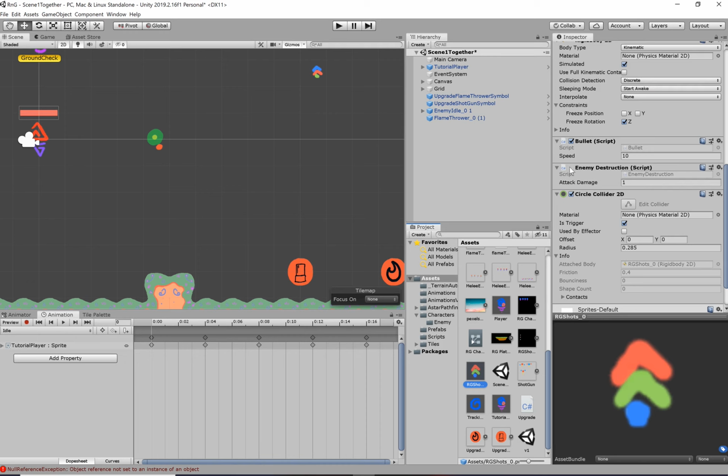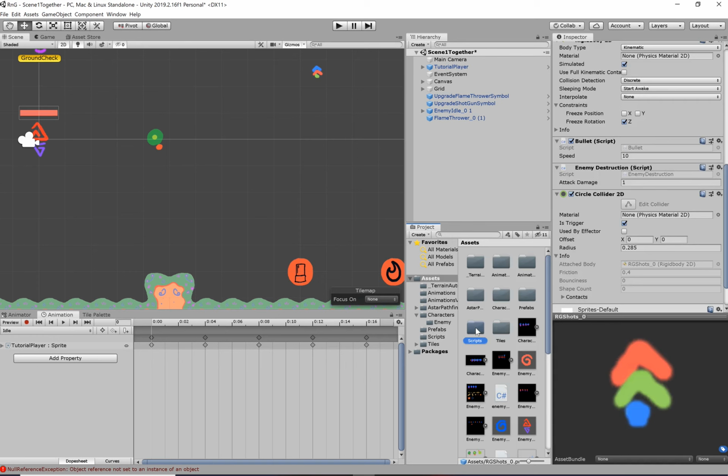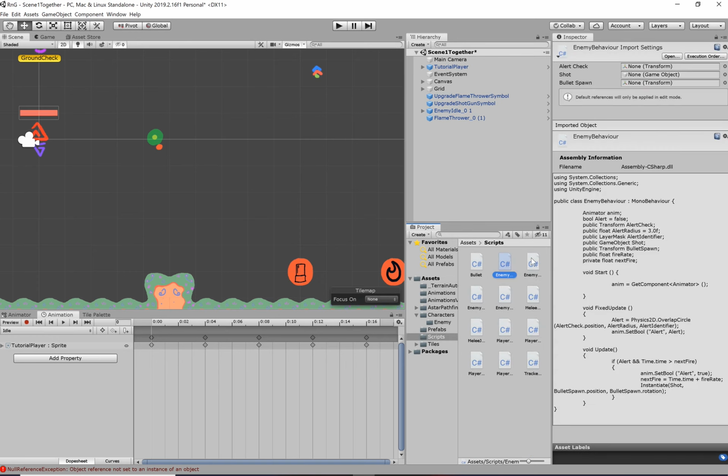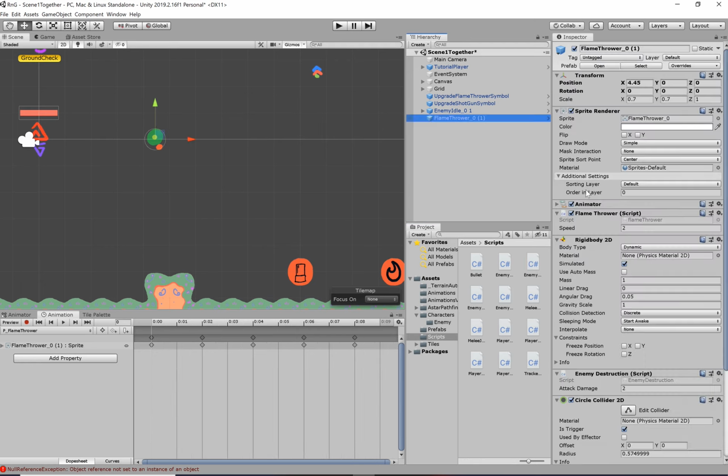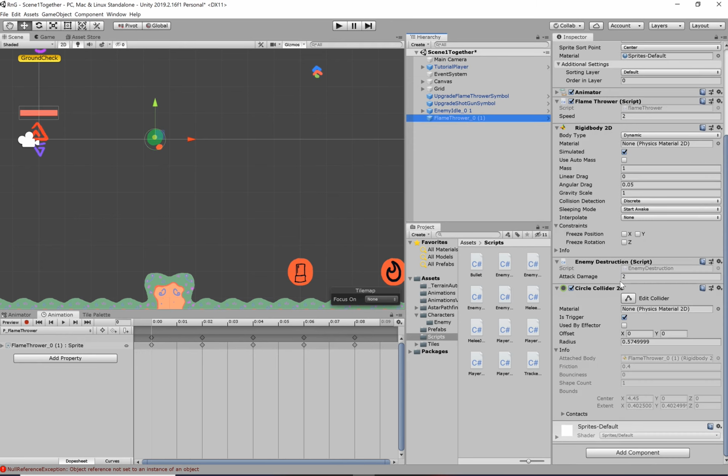If you remember correctly, this script, if we go and take a look at it, pretty much says you have an attack damage, and once you collide with our enemy game object, it's just going to destroy the game object that this is attached to, which is pretty good. Going back to my little game object here.